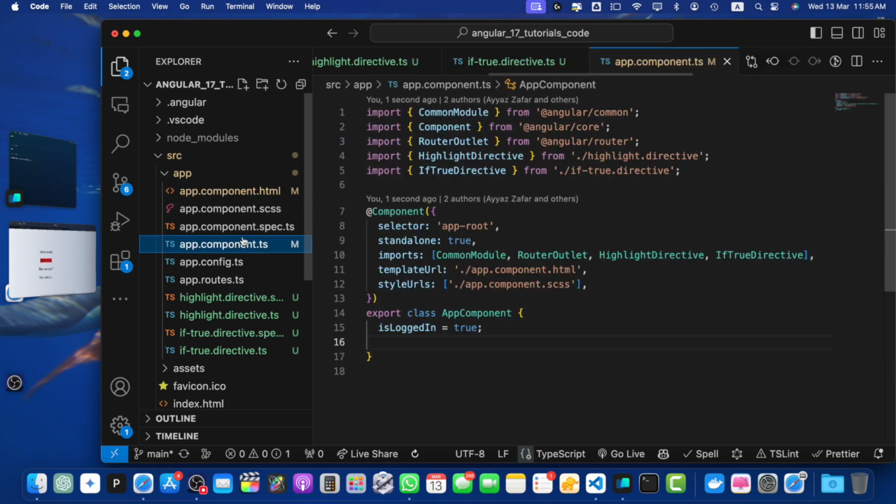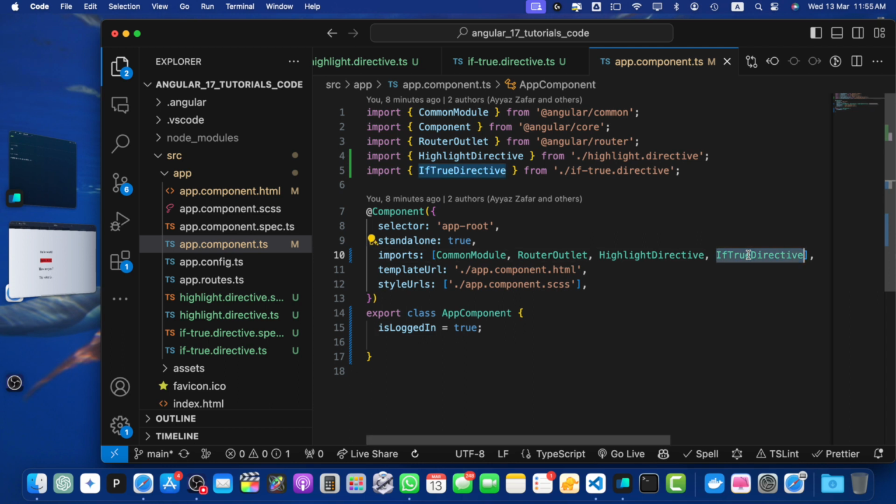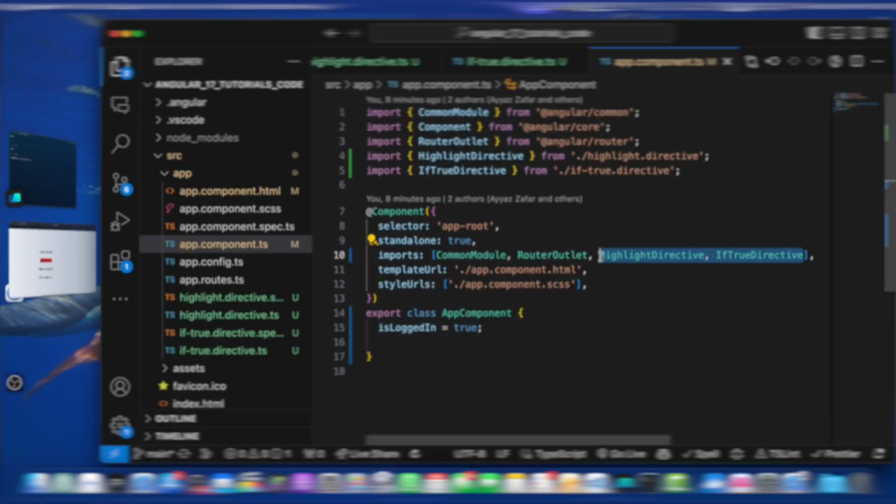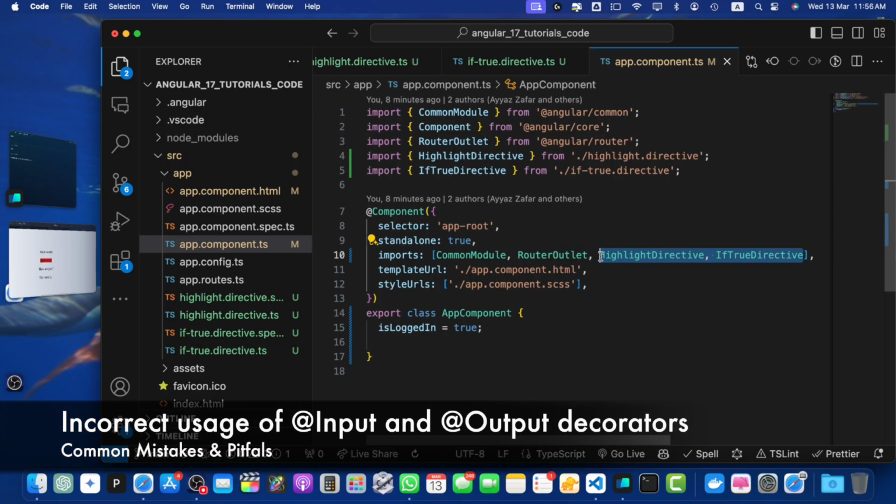Like we did here. We added these directives in the imports array because my component was standalone. But if you are not using standalone components, but you are using modules, you can declare these directive components in your relevant module. Another common pitfall is incorrect usage of the input and output decorators.